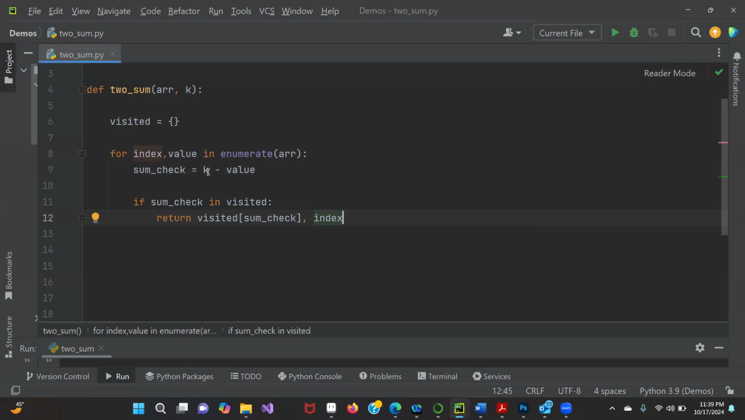Remember, k minus value is just a stand-in. It's another way of saying some number that, when added to value, would equal k. So if this is here, it means we've visited at some point in the past some number that when added to value would equal k, which means not only do those two numbers exist, but we now have both of their indexes available to us to return.